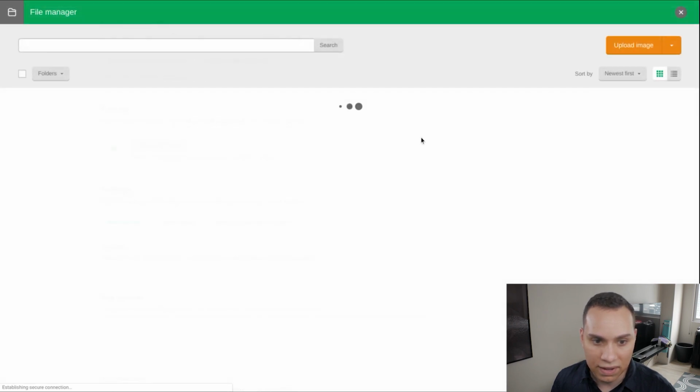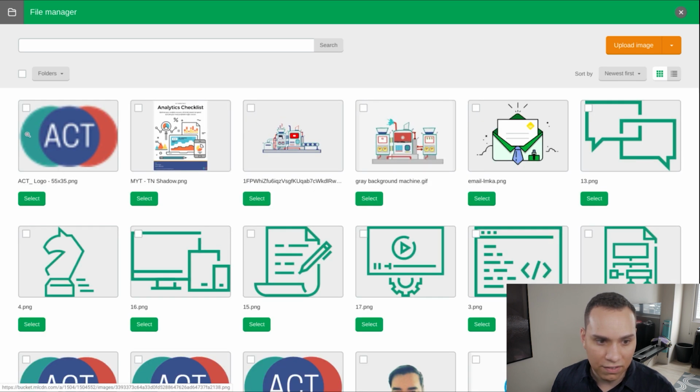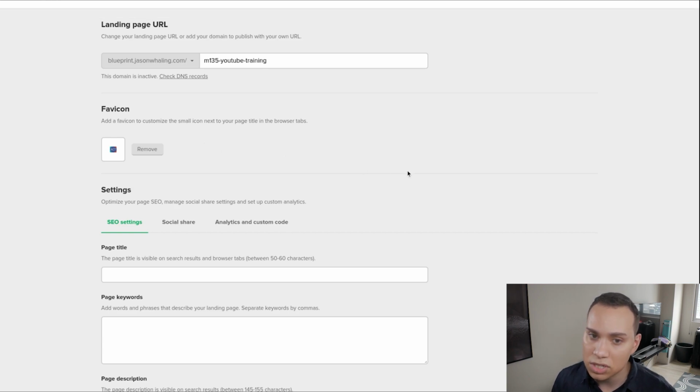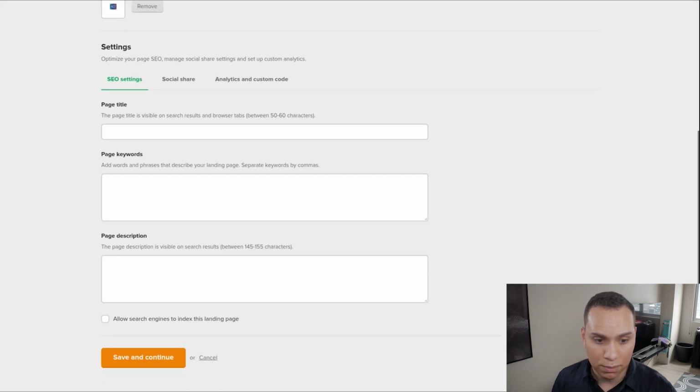I'll go ahead and choose a favicon image. They say 16 by 32, but it can also be 55 by 35. And what this does is it makes sure that if you look here at the top, Thrivecart and MailerLite, this changes to your brand. It's something so simple and easy to really make sure that your landing page looks a lot more professional.